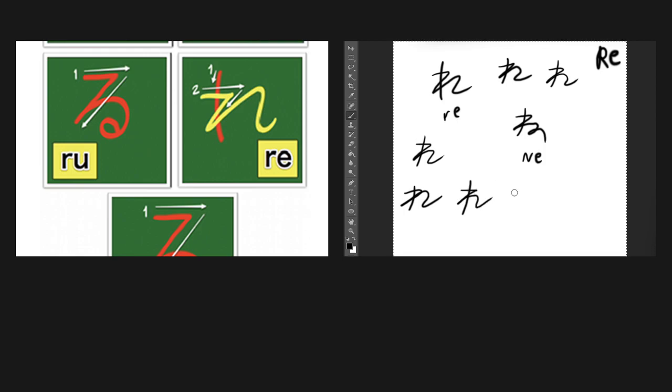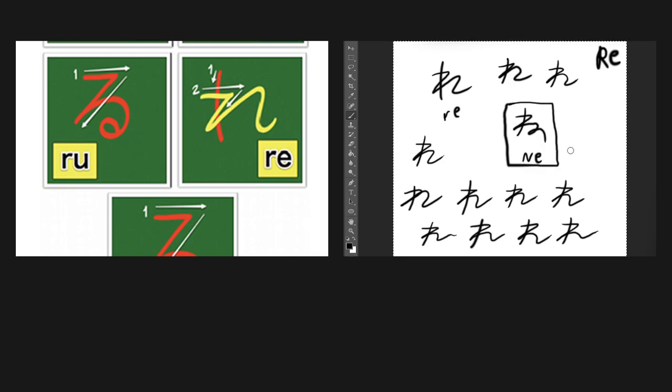Vertical line first. Wait, vertical line. This is no good. That's not what you want here. You want just like that, re. Maybe I'll do one more ne. So ne is like that. I don't know, my nes always look really bad. Something like that. Okay, let's move on.